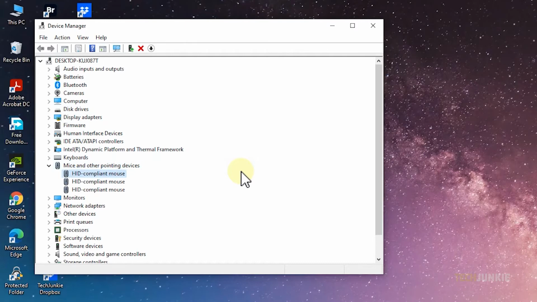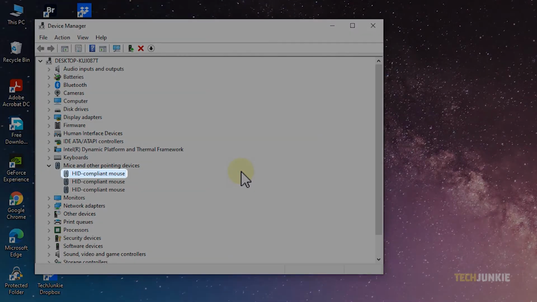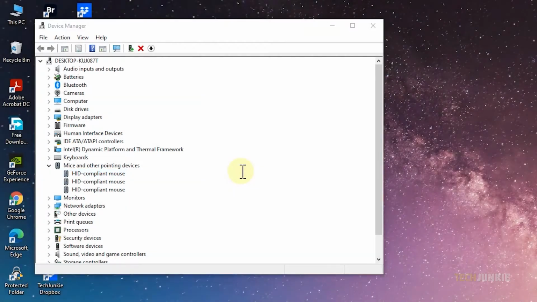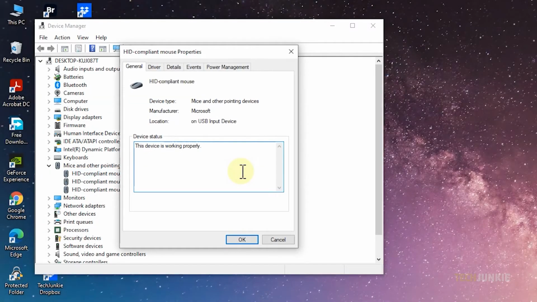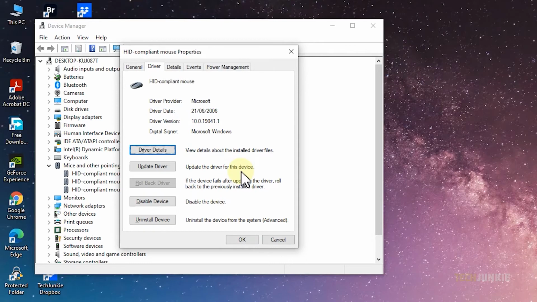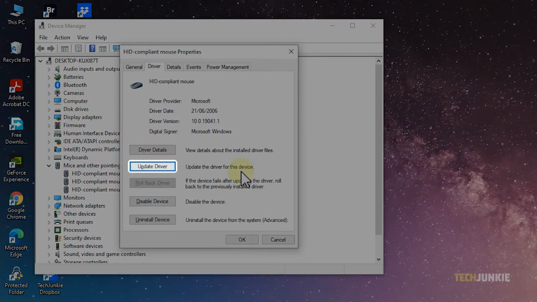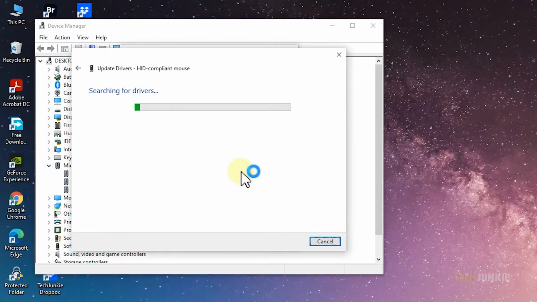Mice are typically detected as an HID compliant mouse. If it's detected, you may want to try updating its drivers or reinstalling the device. Highlight the detected mouse, then tap Enter. Hold down your Control key, then tap Tab to get the driver menu on the window that pops up. From here, release your Control key, then tap Tab until Update Driver is highlighted. Tap Enter to start updating your mouse driver.